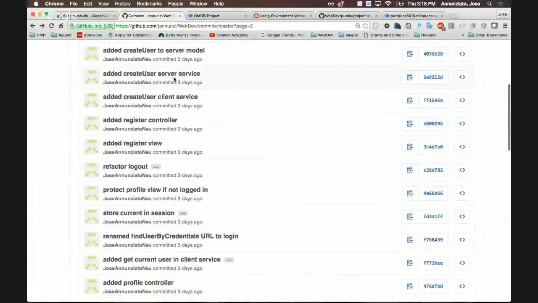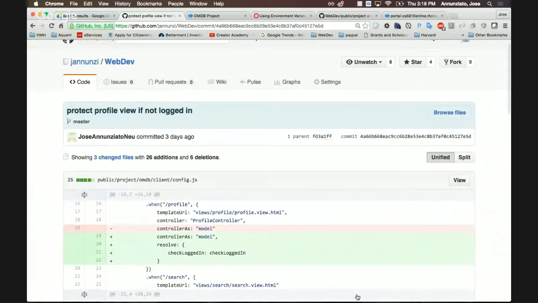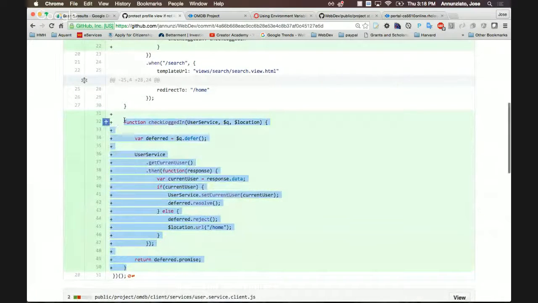Create a server model. Yeah, we protected the profile. Okay, we did that, right? We used the resolve to protect the profile, right? Anybody have a question on that? Does this make sense? Remember, we're using the resolve to protect the profile. Do we need to cover that again? Everything okay with that? Yes, certainly.